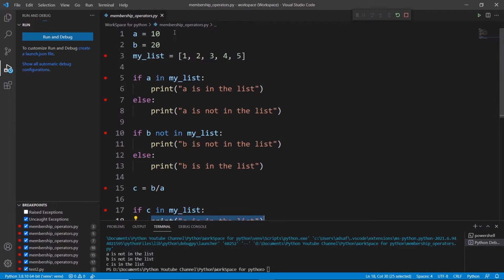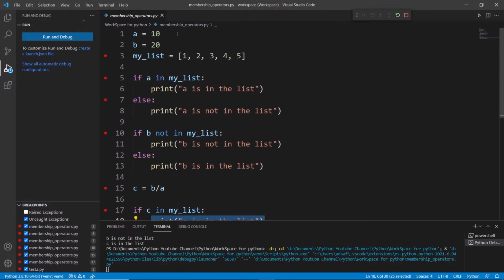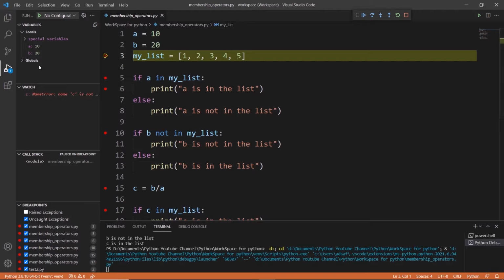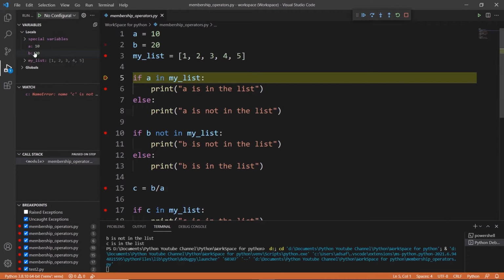Let me debug it again and show you one more time the remaining windows here. Right now you can see I've started my debugger, and we are on my list right here. So my list is still not executed. That is why it is not going to show me the list. If I step over it, you can see now my list is available. But in this watch window, you can see we added this c variable, right? Here it is giving us the name error: name c is not defined.